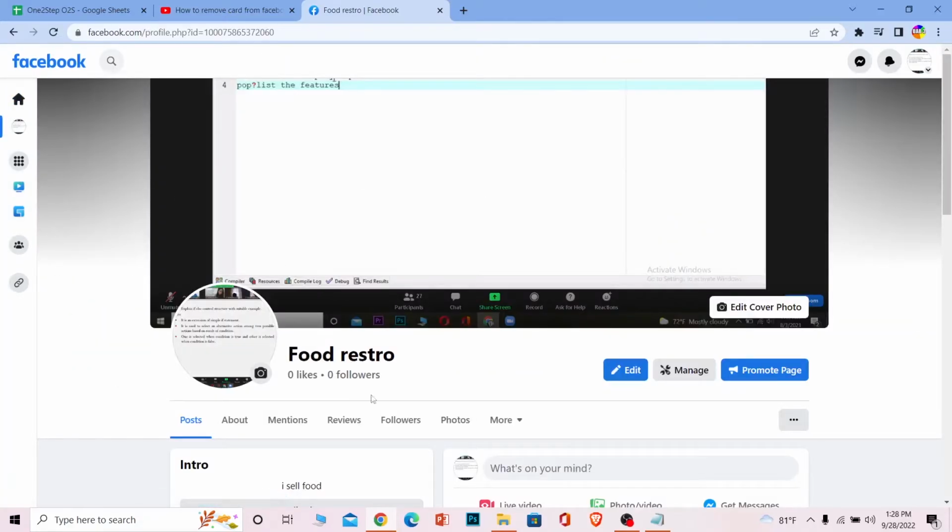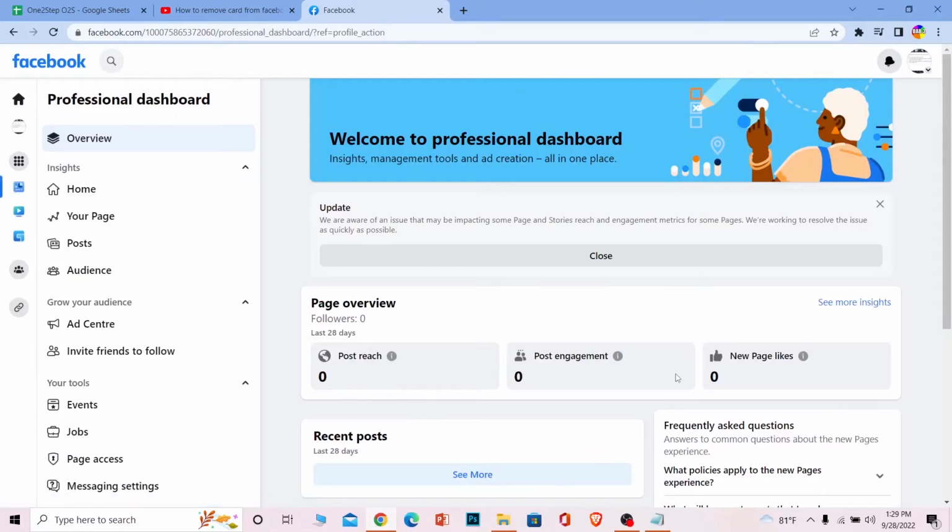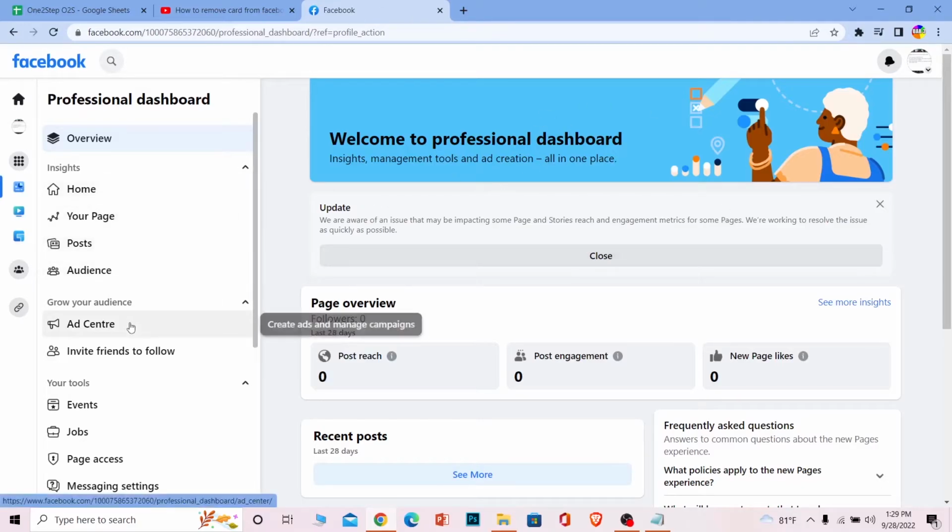Once you go to your Facebook profile, you should see the little manage button over here. So you want to click on manage. Once you click on manage, it's going to take you to the main managing page of your page. Once you're on the managing page of your page, you can see where it says ad center. You want to click on ad center.